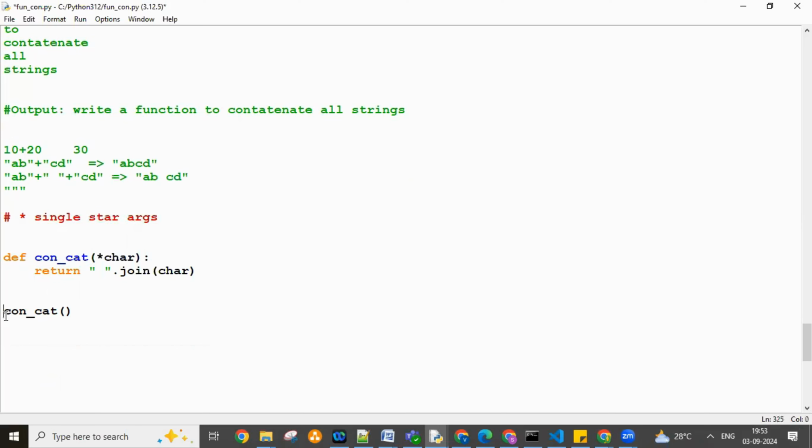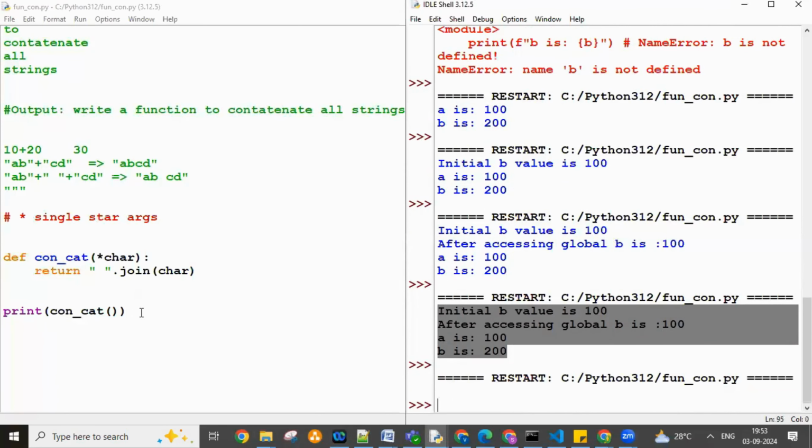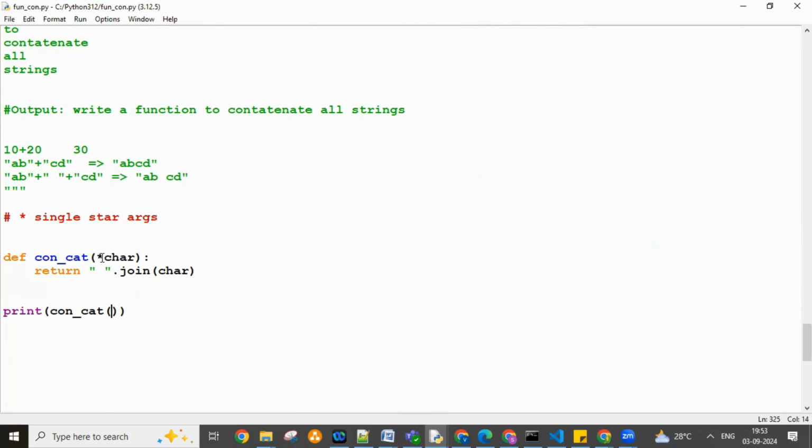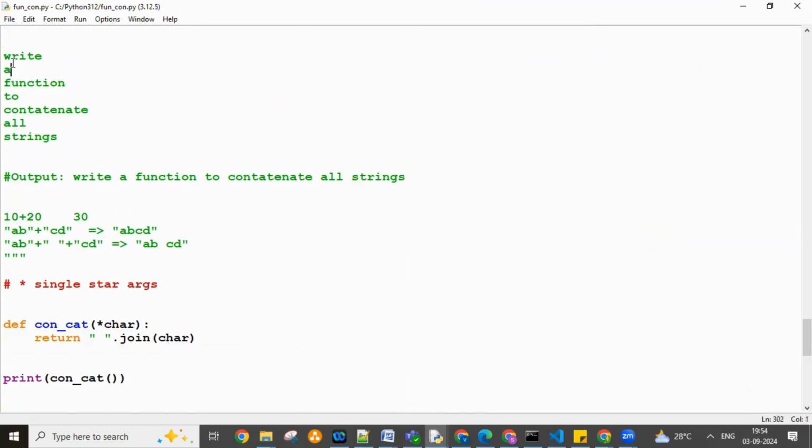Okay, so here if I just pass nothing, what will happen? Since I'm not sending anything, you will see an empty string. An empty string you can't see, right? But if I pass like this, let's say star arguments, it can take a number of characters. So now I'll be passing one by one. Okay, this one.